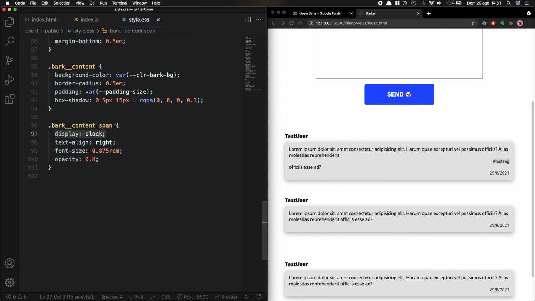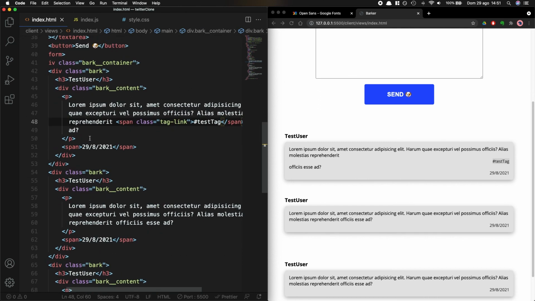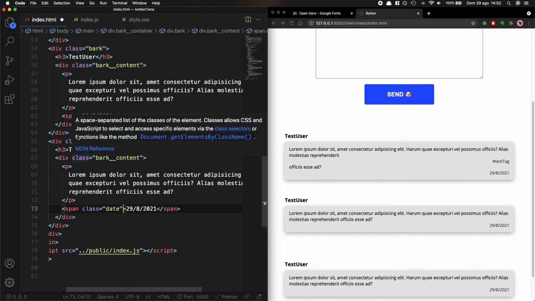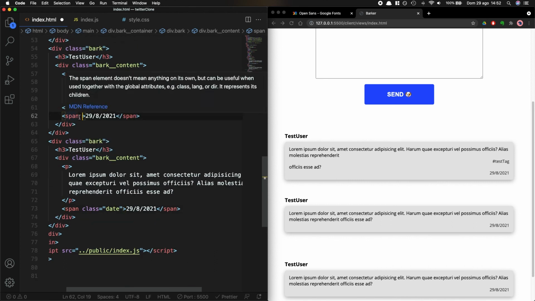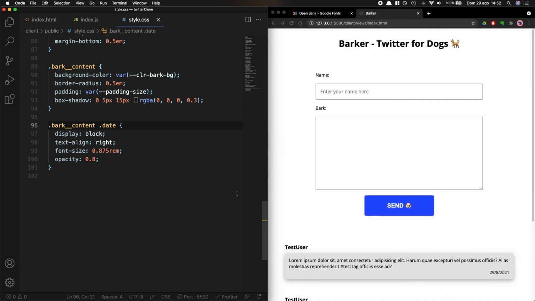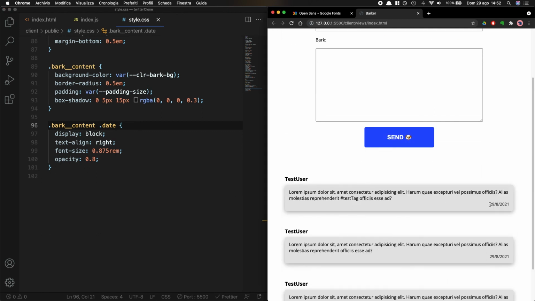So what I can do is give this span a class, like date. Actually, I'm going to give it to all of them. This is right inside here, and this is right inside here, and I can just put them to the date class. So now just this element is a display block, and this span is safe.